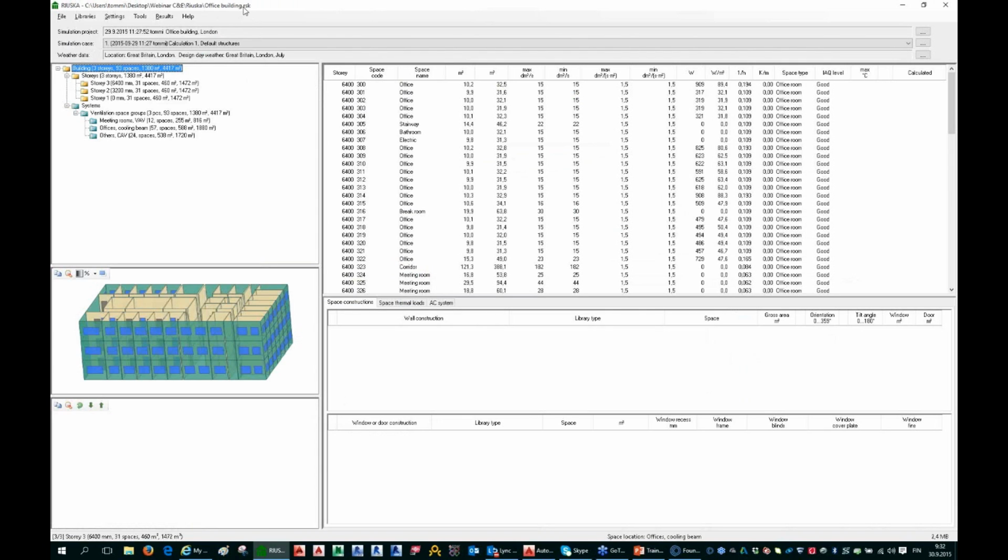This includes all the information. You only have this one file, and it includes everything. And then I have given the name to my simulation project. I have made one simulation case. You always have to create one simulation case when you start in the project. And then I have selected my building location. As you can see, now the location is Great Britain, London.